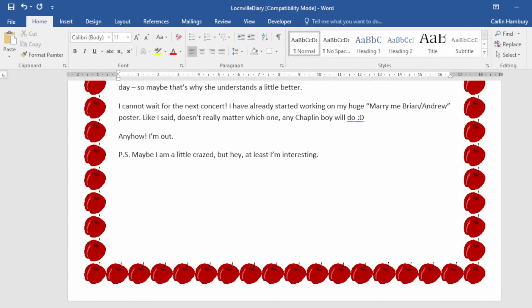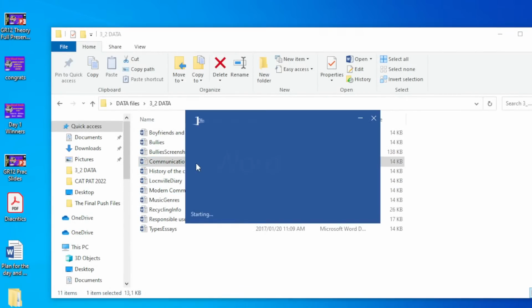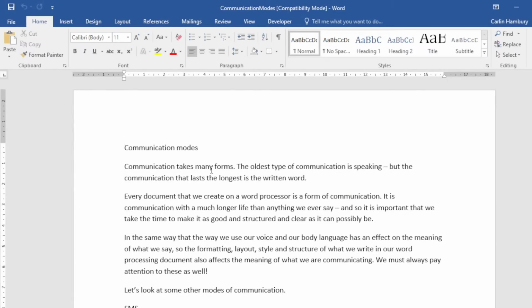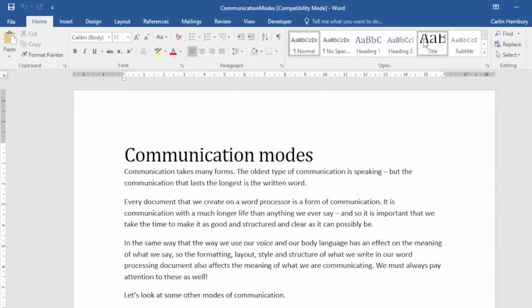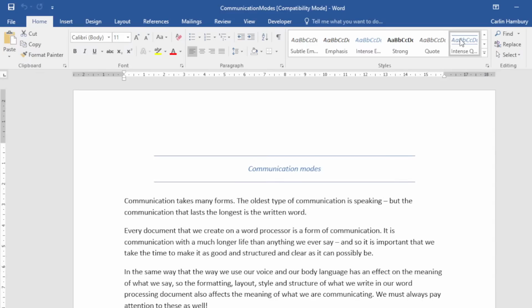All right, so let's have a look. What's the next one? Communication modes. So with communication modes, let's see what they want me to do. They want me to format all the headings using the quick style. So you can see over here under the home tab, I've got my style section, and here I can apply certain styles. And you can see these are quick styles because as I move my mouse pointer over it, I can actually see how it's going to change.